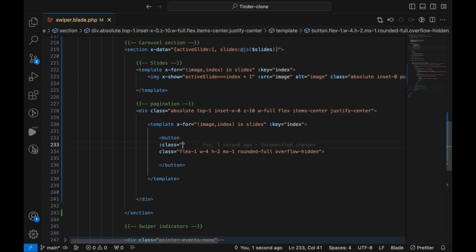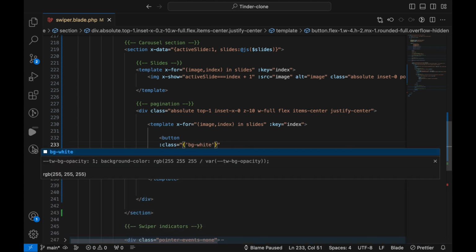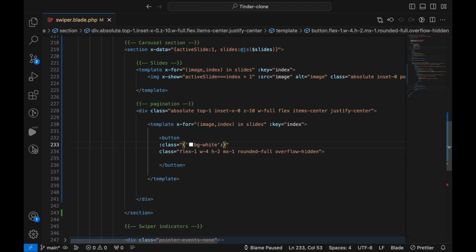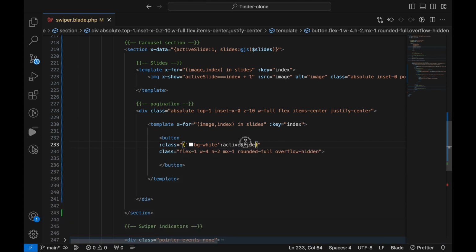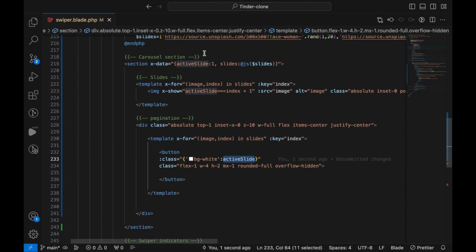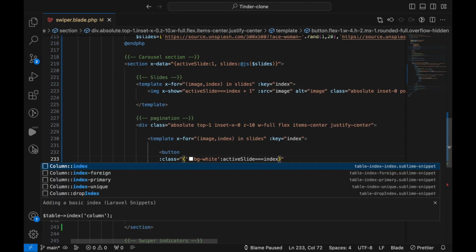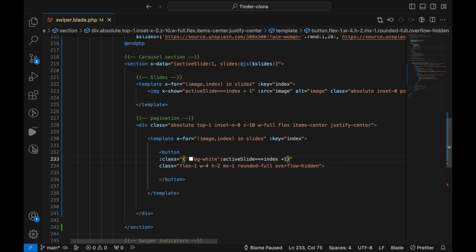Alright, here it's going to be class, that's on curly brackets there. Background white to indicate that the image is active. You can say activeSlide. Double click that to make sure it matches with the other ones. Okay, no typo. activeSlide is equals to index plus 1, just as we did here. So if the image is this index, you're going to show this index indicator.